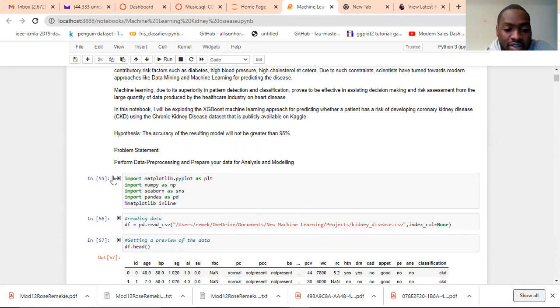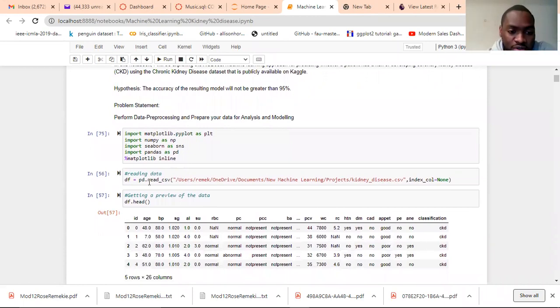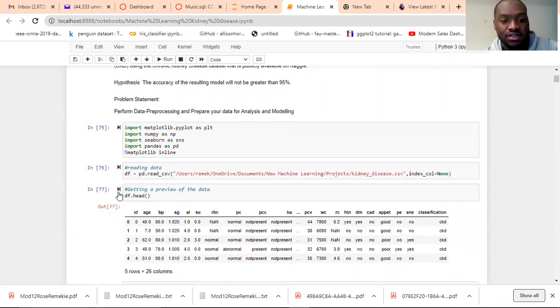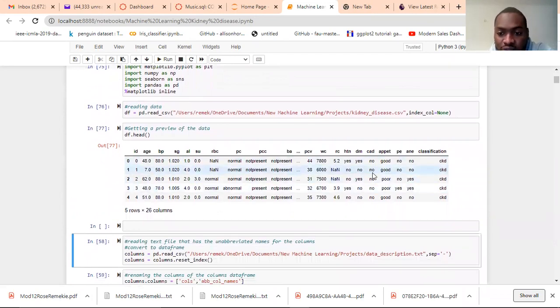So here, I imported some Python libraries that are used for numeric analysis and data visualization. This was the first of the datasets that I imported. This is the kidney disease dataset. And right here, you see me taking a preview of it. As you can see, if you look at the features, they're all abbreviated and basically give no meaning.